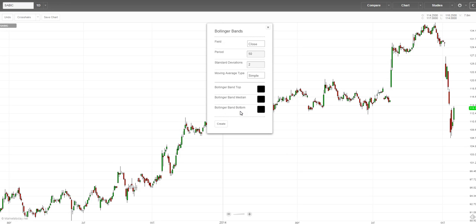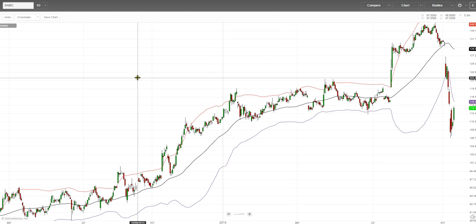And notice when I open the Bollinger Band, I have the option to change the parameters. I can also change the colors. So I will do that. Hit Create. And now I have my overlay of the Bollinger Band.